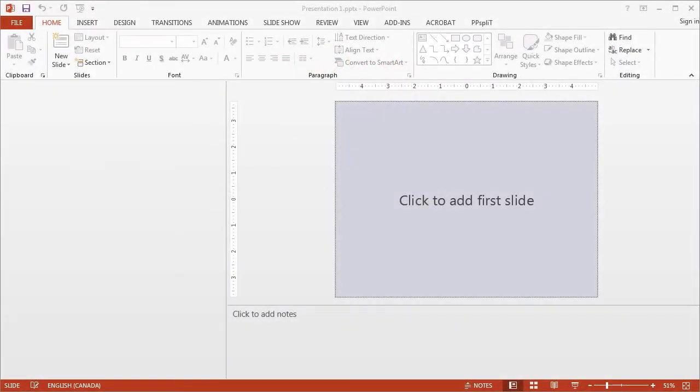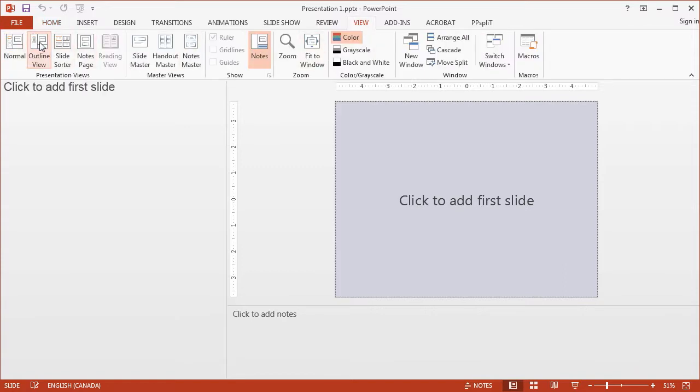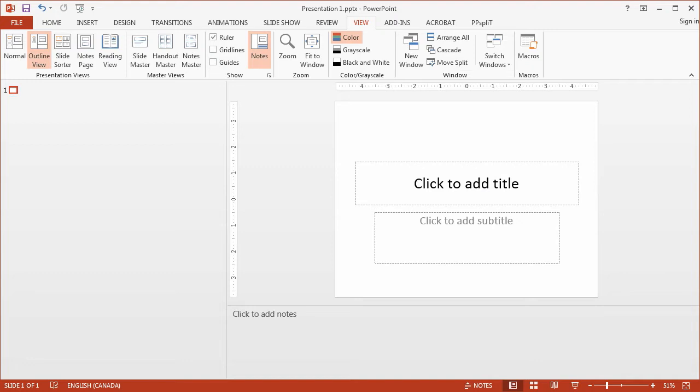When starting a presentation, I like using Outline View. This is similar to Outline View in Word, but instead of headings, each level represents slides, titles, and bullet points. Let's create a presentation about computer hardware. Text at the first level represents the slide titles. Text at subsequent levels represent bullet points.